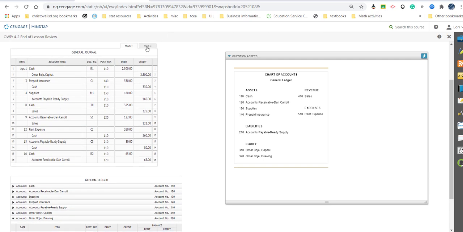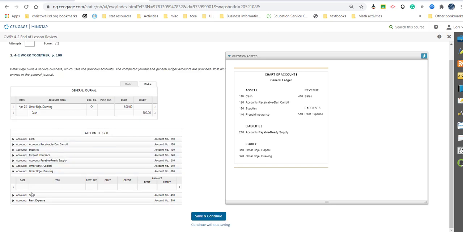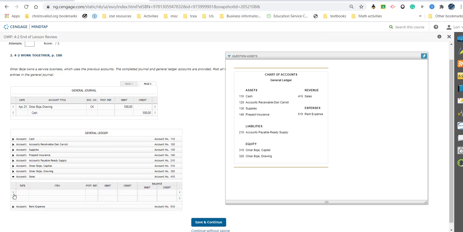And so I believe that's on page 2 when we took withdrawing. Yeah. On page 2, on April 25th, we have, coming from page 2 of our journal, a normal balance of 500, which is in our debit column, and it just slides over.